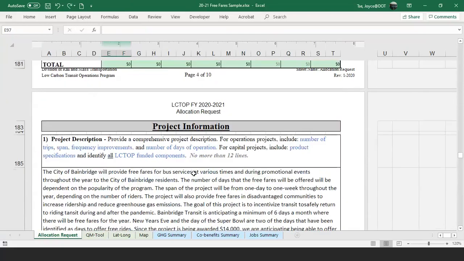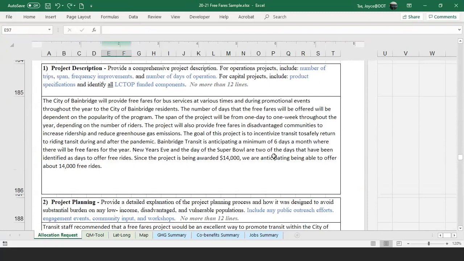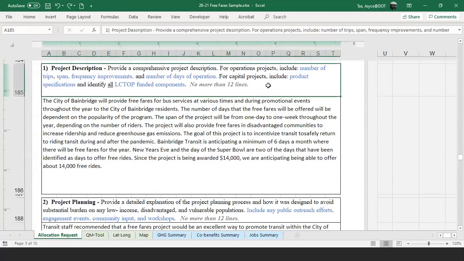So the next section is the project information section. This is the area where we like to see clear and concise answers to just the questions being asked. If you need additional assistance in completing this section, please reference the allocation request supplemental guidance for more details. Also, please be sure to answer all the questions based on your project type.